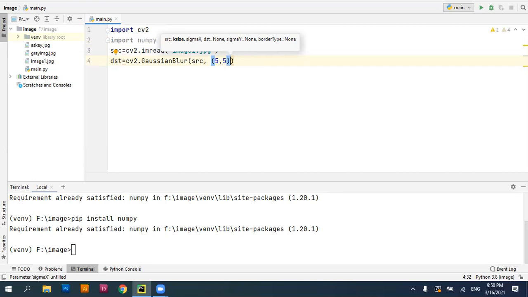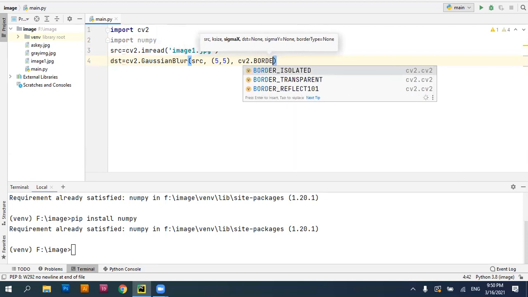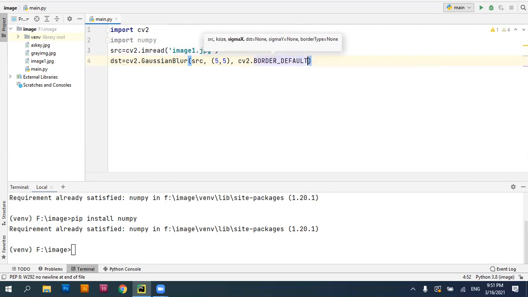Then we have to provide the boundary for your image where your Gaussian blur is being applied. We have an attribute for that, cv2.BORDER_DEFAULT. This is an attribute which helps you apply a Gaussian blur effect on the selected boundary. Once we are done with this, let us display our blur image along with the original image.